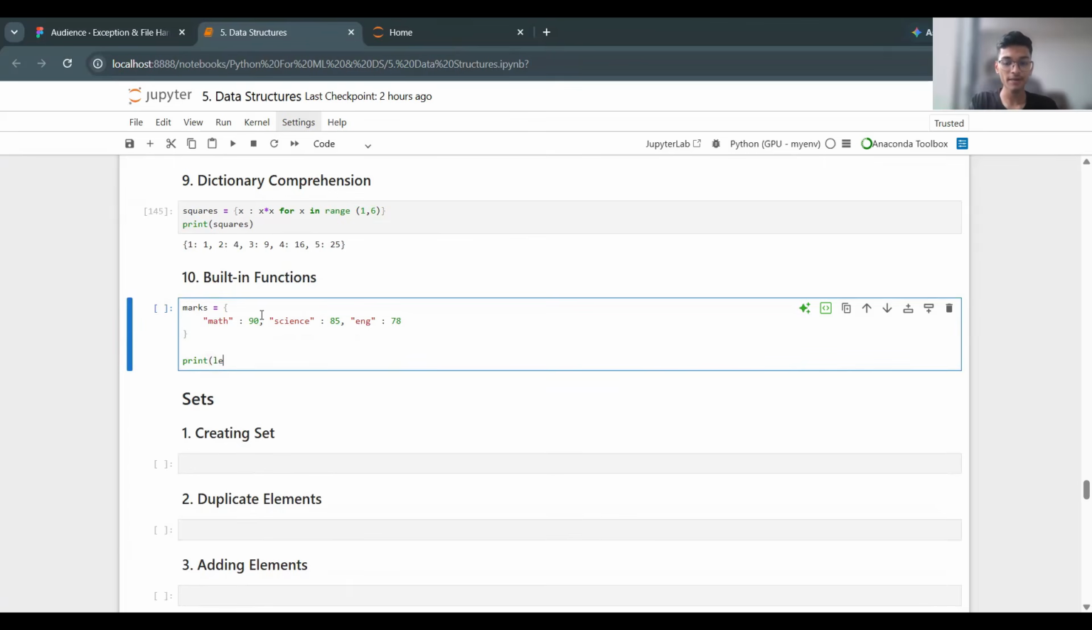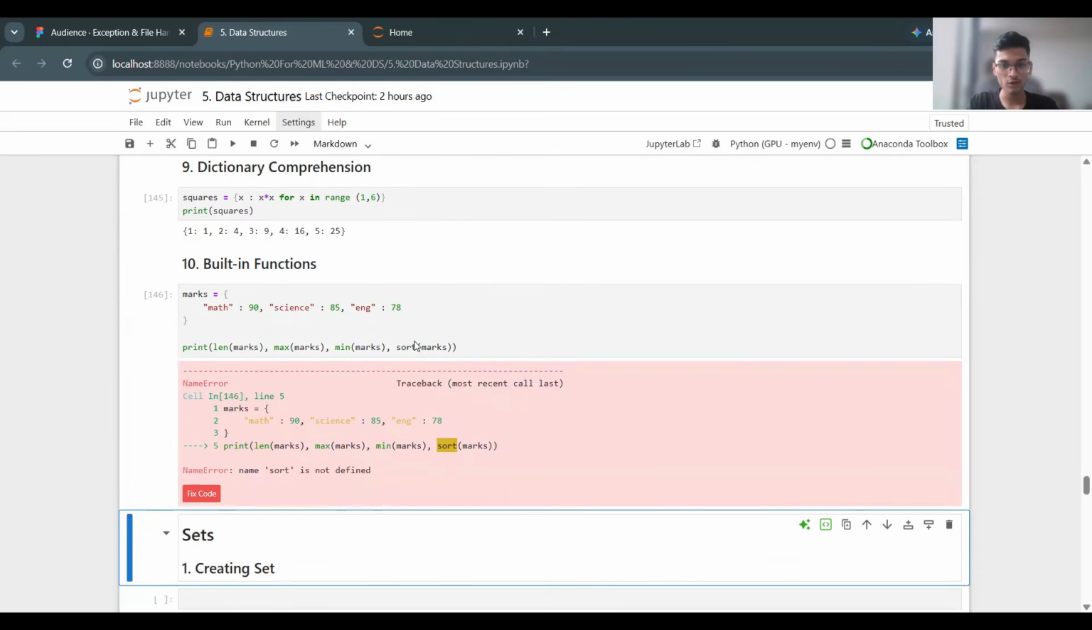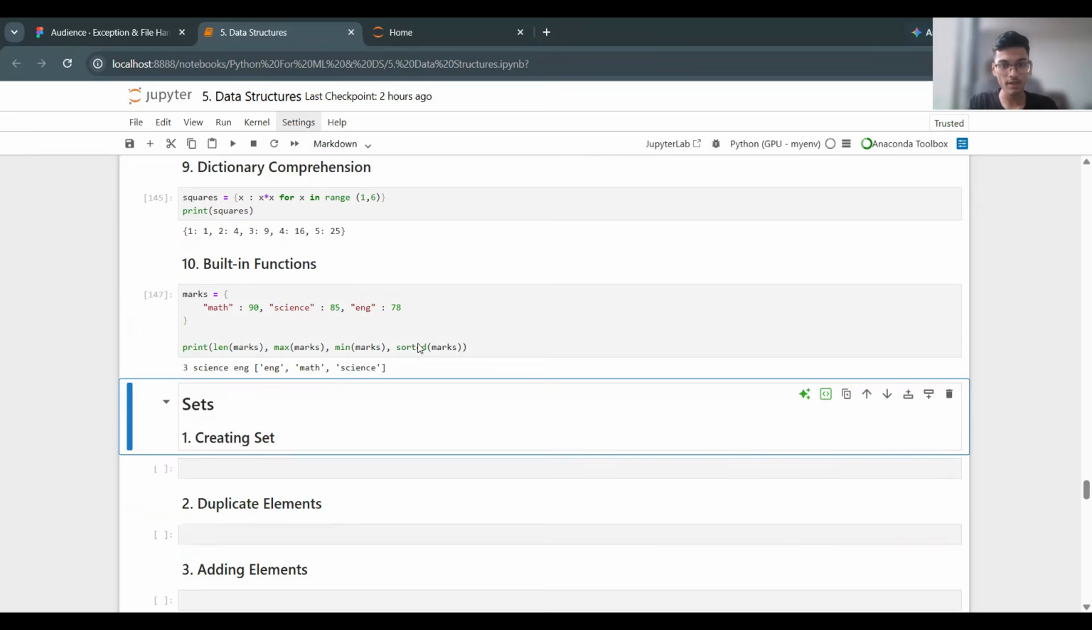Let's see, if I try to write print length of marks. Okay, so this is one of the functions. Similar to this, we have one more, max marks, min marks. And let's say I want to sort the marks also. So comma, sorted marks. Let's try to print them together.